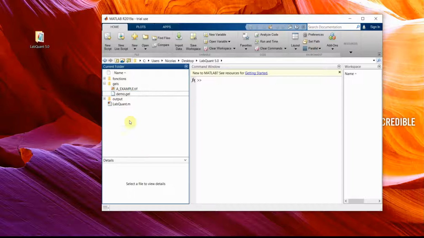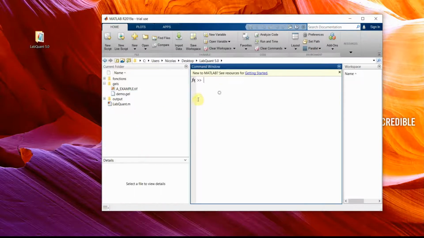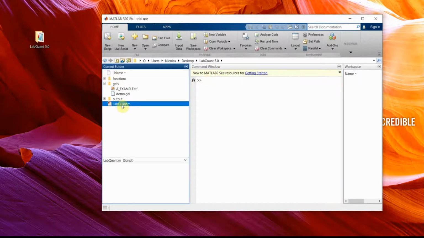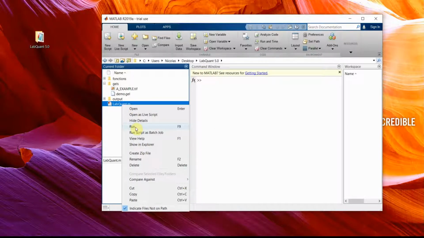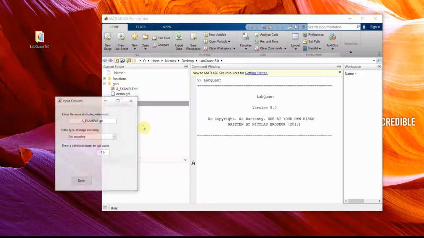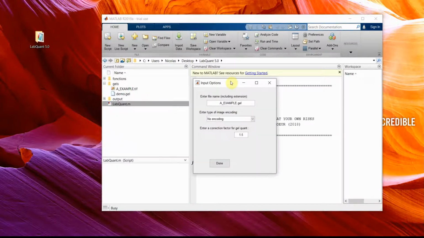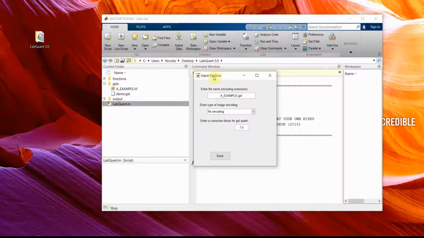So I can now launch the software. To do so, I can either write LabQuant inside the command window here, or alternatively, you can right click on it and then click on run. So this is what I will do. The software is launched. The first input option is to select the image that you want to analyze. So here I need to enter the file name.